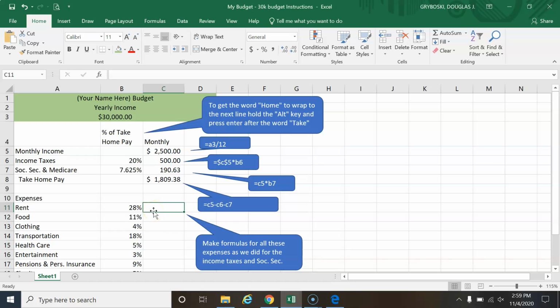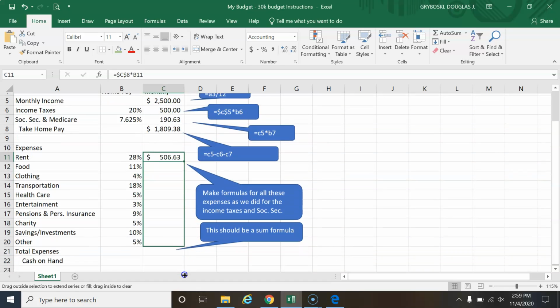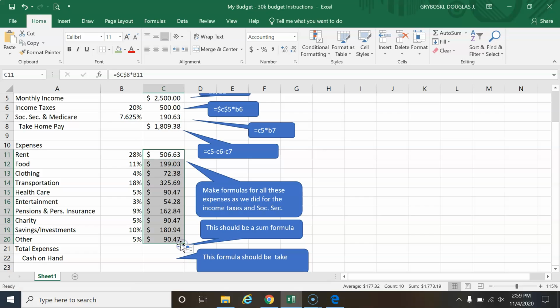So I'm going to type in an equals, and I'm going to click on this guy and say I want that guy multiplied by the cell next to me. Now this C8 needs to have the dollar signs. So I'm going to hold down my shift and hit the 4, shift 4 there. And the reason I do that is so that now I can use this little fill handle. Come on. There we go. And there we go.